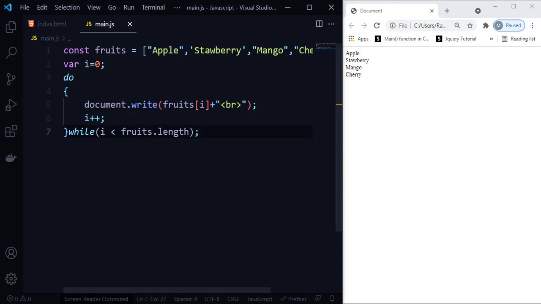The i value will be 1 here. So is 1 less than fruits.length? Yes, it is true. Then again it will go to the do. Then it's going to print. It's going to keep on printing until this condition becomes false. So even if you refresh this one, it's just going to give you the same result. So this is how while and do while loops work in JavaScript.